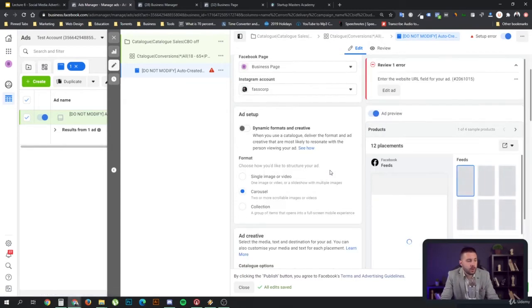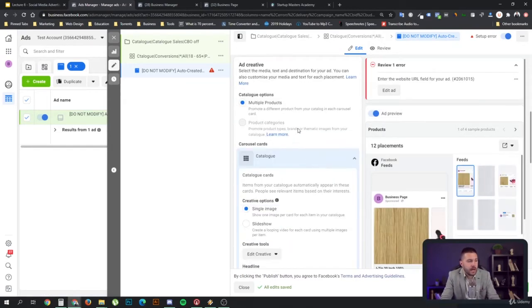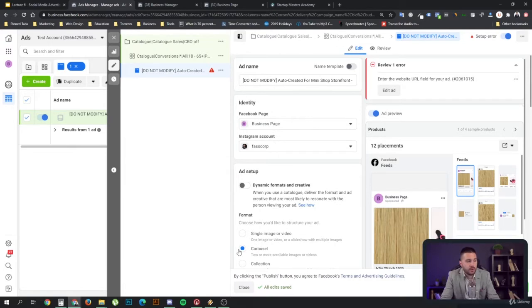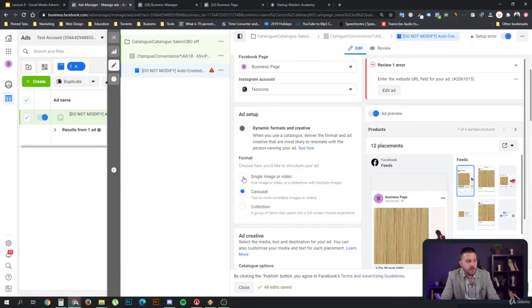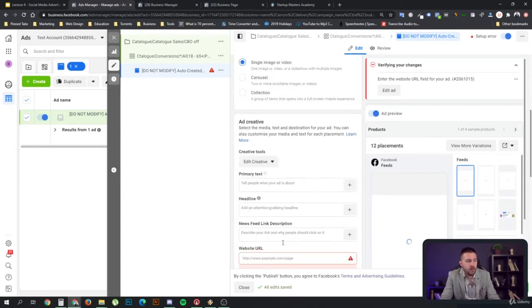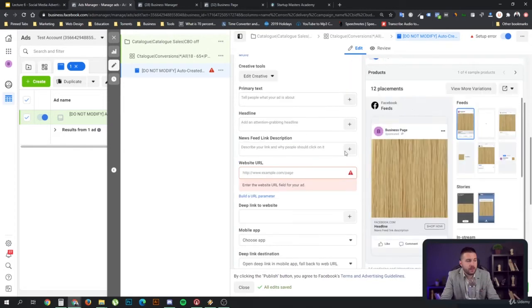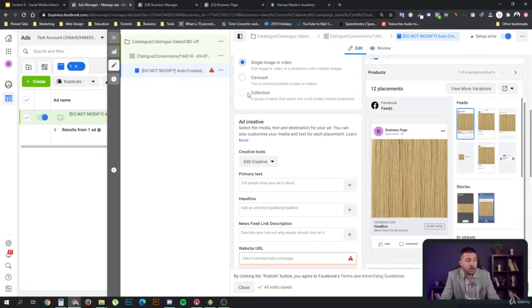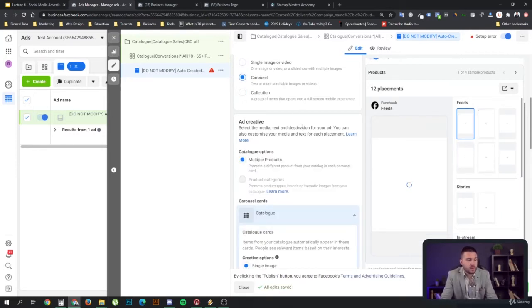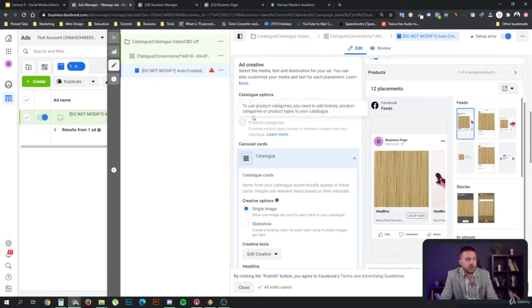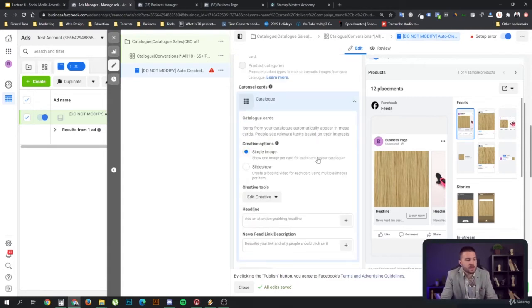When we go to the ad, we have several options over here. First of all, the default option here is carousel. So you can select single image or video, but then that's not going to be very good, and it's going to just kind of show them one product. So the best way to go is with the carousel option, and you can either advertise multiple products or product categories. But in order for you to do that, you need to have organized collections in Shopify, and we don't have that in our feed, but that's not a big issue.